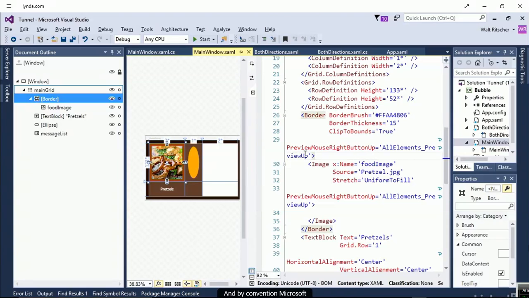And by convention, Microsoft always puts the word preview in it. So if it's a tunneling event, it is marked as preview. And it's in the tunnel event that you can examine the information and make a decision to cancel it or add that extra information.